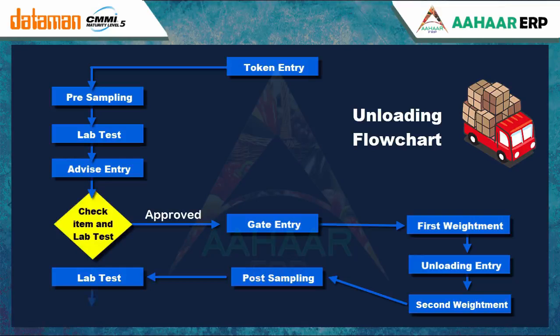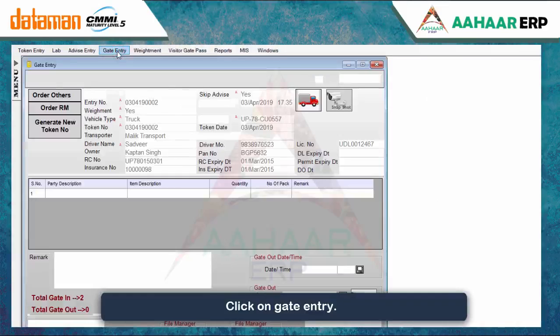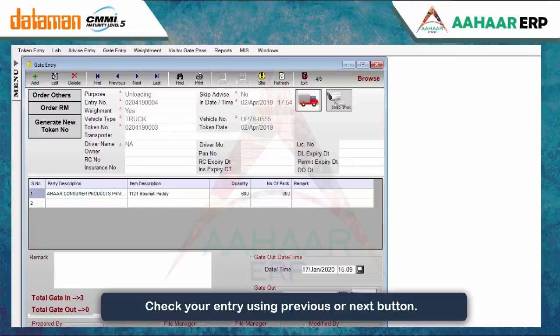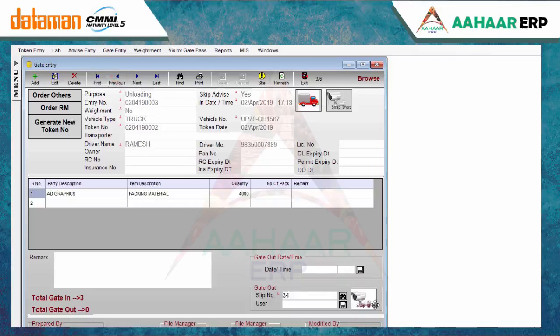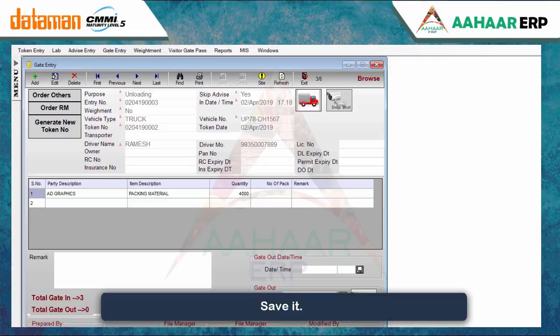After post-sampling, we follow gate out entry. Click on Gate Entry. Check your entry using Previous or Next button. Enter gate out date and time. And save it.